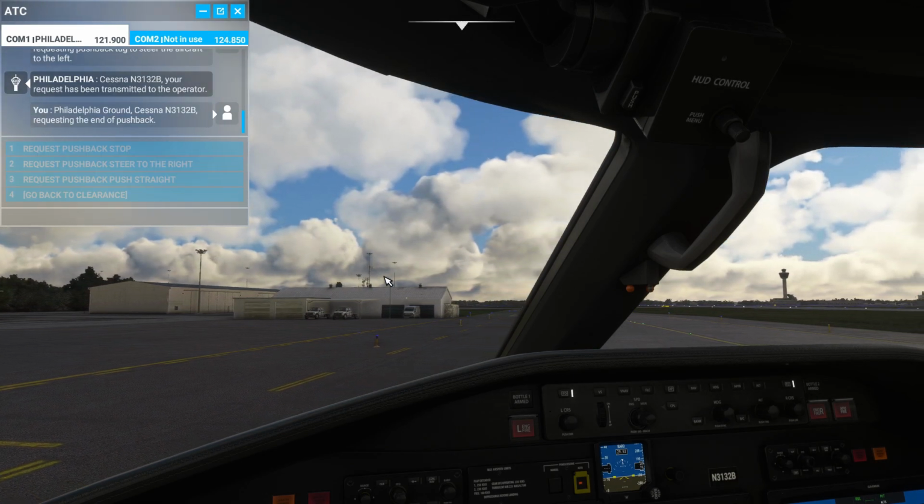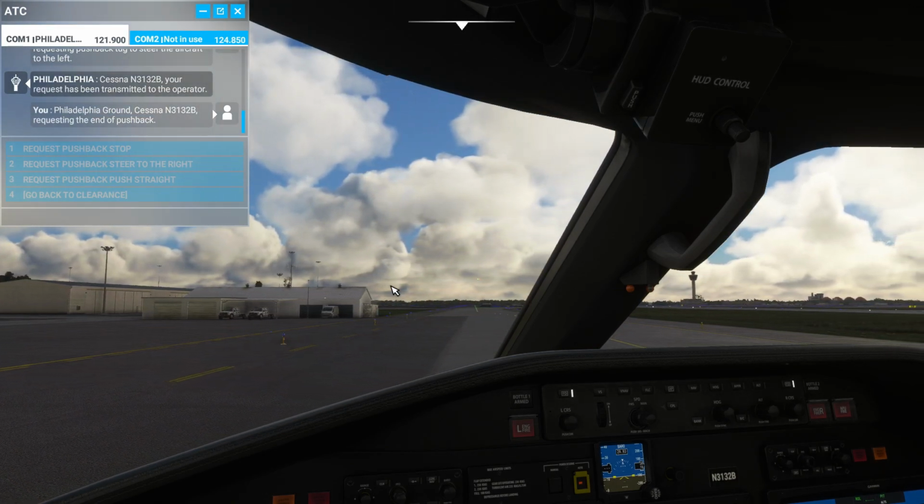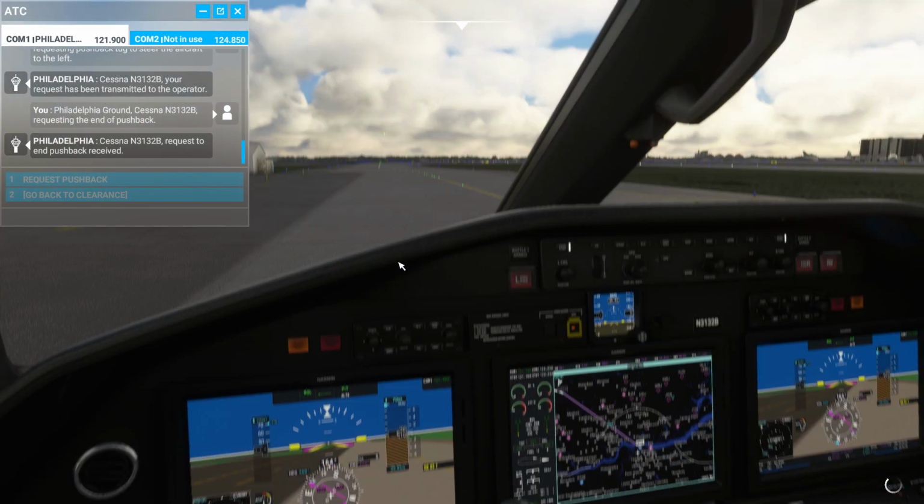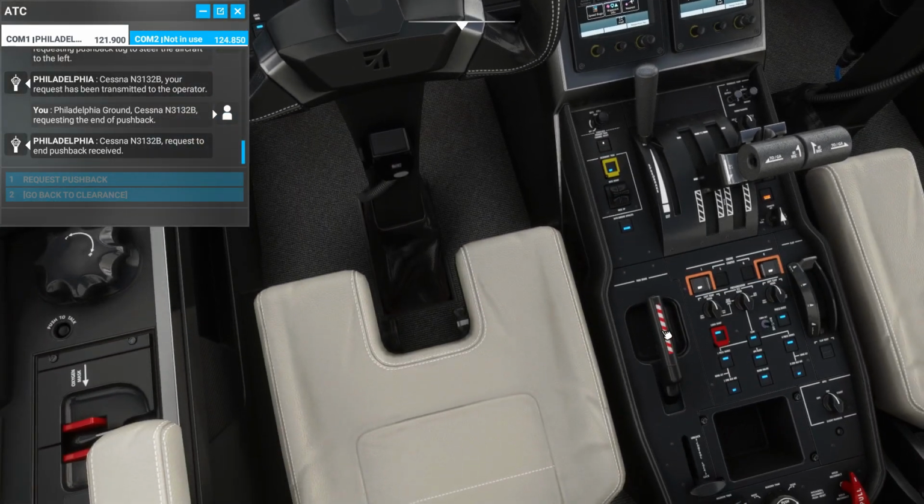And stop. Philadelphia ground, Cessna November, tree 1, tree 2, Bravo requesting the end of pushback. Cessna November, tree 1, tree 2, Bravo, request to end pushback received.